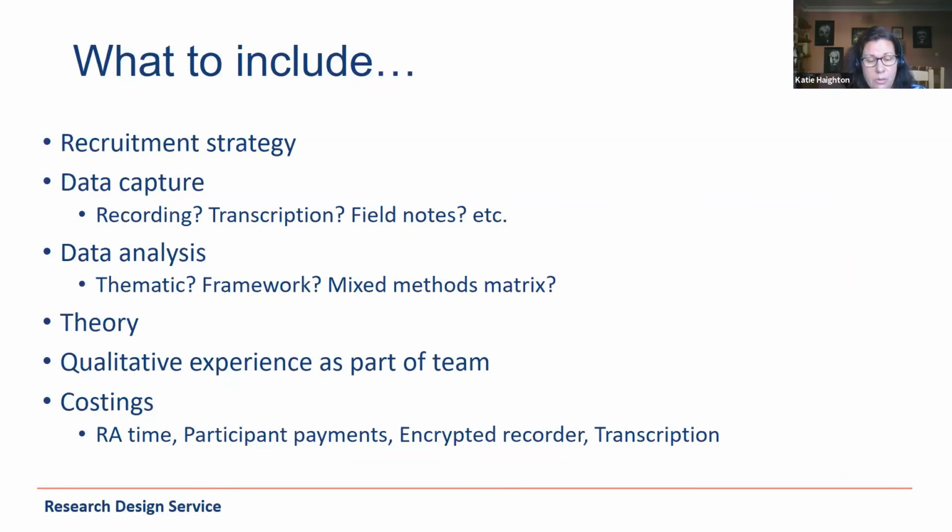There's also things like equipment. So I tend to use encrypted digital recorders, but if you're videoing, that's going to be even more expensive. And don't forget transcription costs. Transcription can be time consuming. We normally send that out to a company, but that can be one of the biggest costs for your qualitative research. So that's a whistle-stop tour of what you can include.